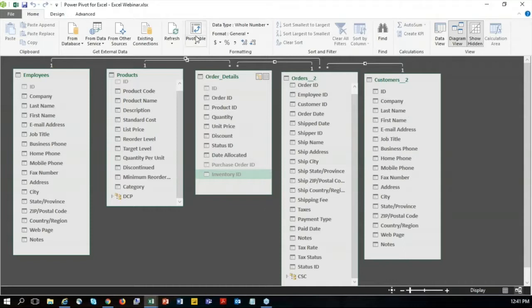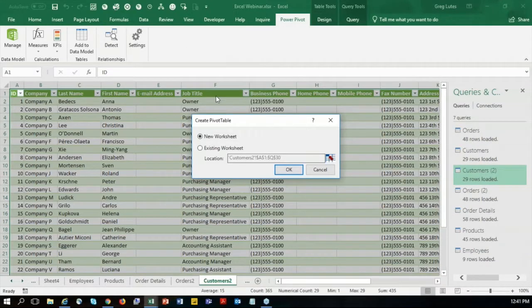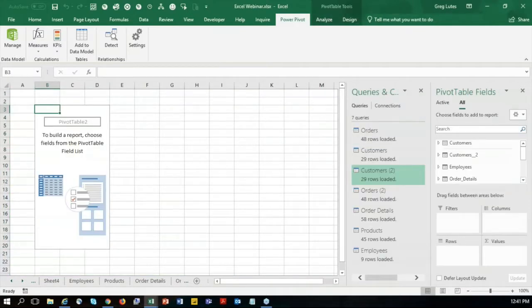Now to see this, I head to pivot table. I choose pivot table just like normal. Just like normal, it asks me, where do you want to create it? Brand new worksheet. That sounds terrific. But the difference is that I now have a hierarchy that I can use. I can take the order ID from order details and drag the order ID into rows.